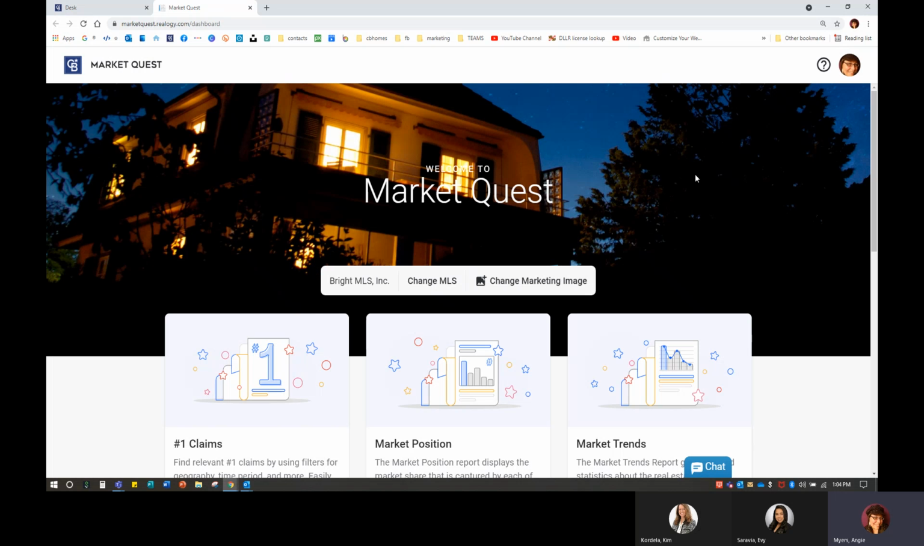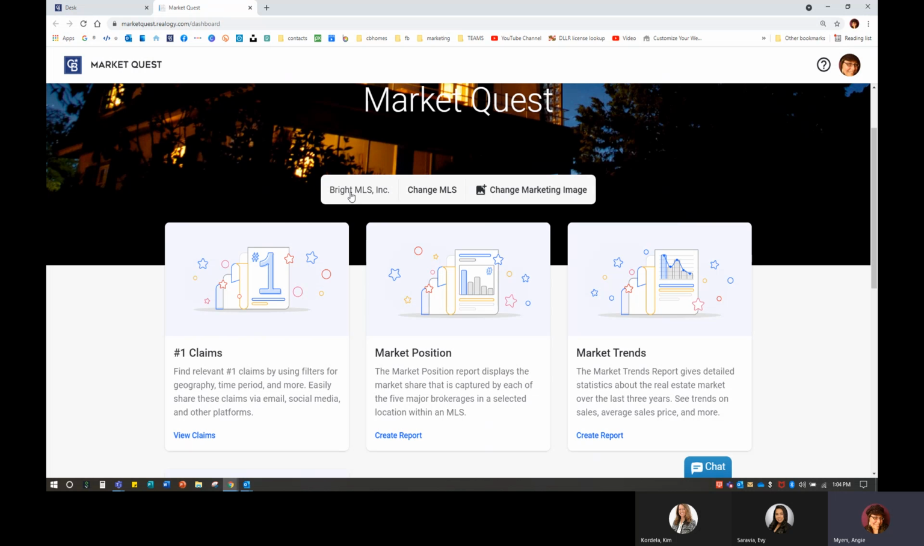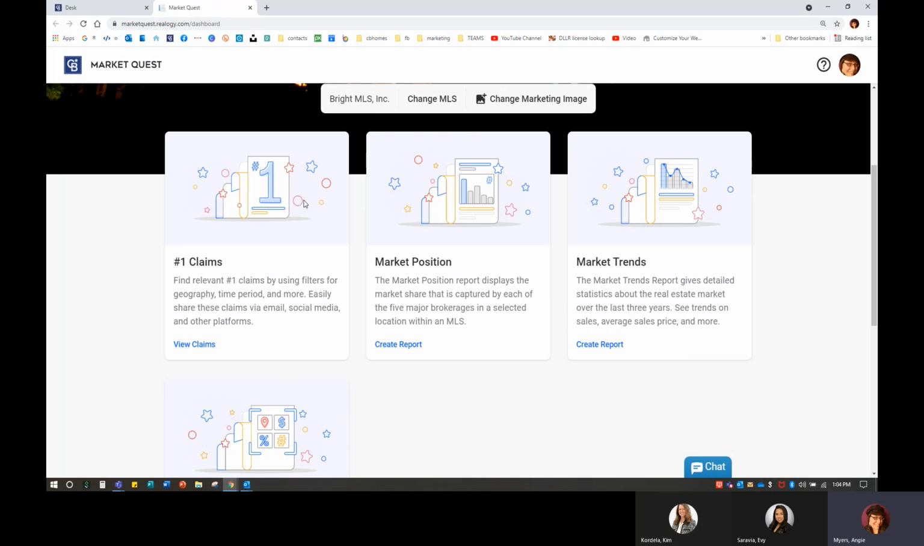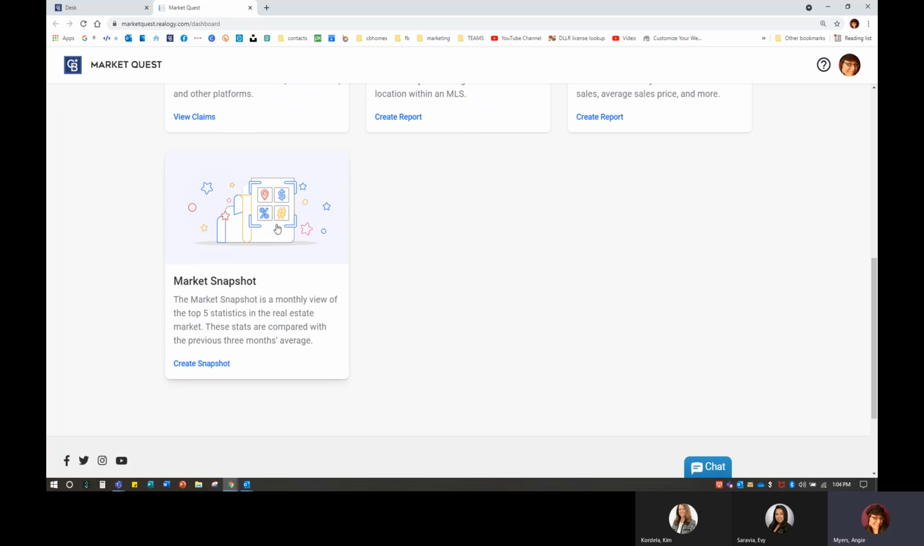You'll see it'll pop up. It's got a nice photo. I have it set up for my Bright MLS here. I can change the marketing image in the background if I want to. First, number one, claims. Second is market position. Third are market trends. And then my new favorite, number 4, is the market snapshot.